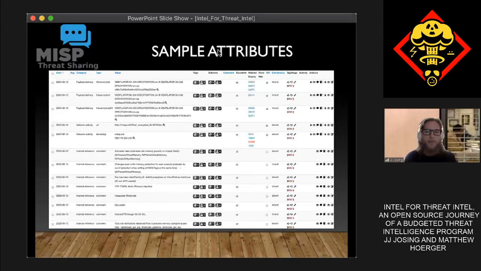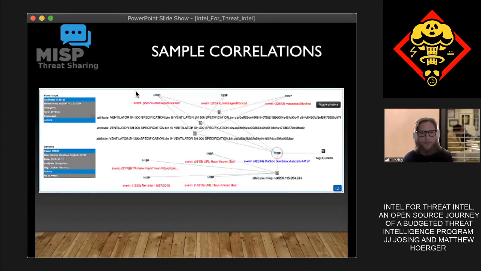And then it gives you your sample correlation map as well. So all those other events that we saw, it visualizes that and shows you where those different events were seen with the different attributes. And then it gives you a bigger view of everything all together, and how all these different attributes tie together into this correlation.